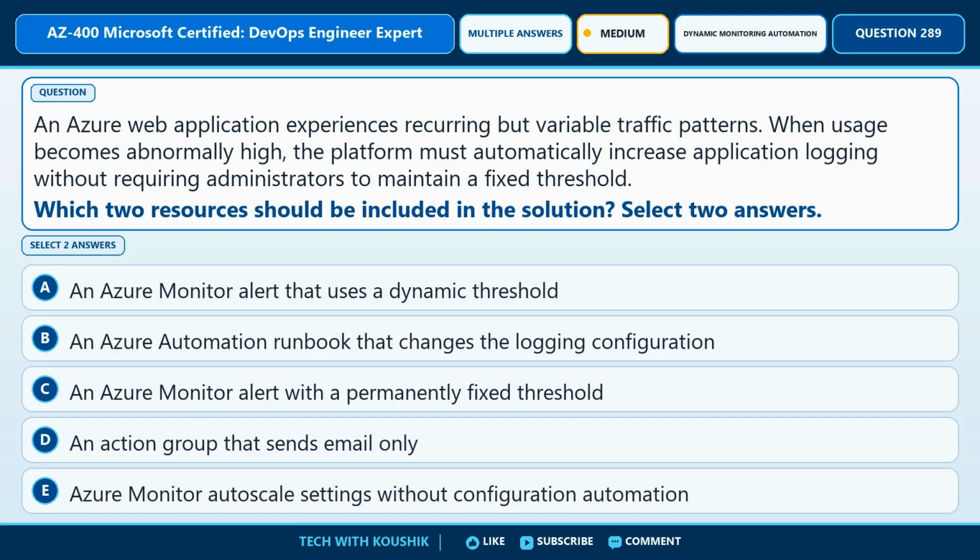Question number 289. Scenario. An Azure web application experiences recurring but variable traffic patterns. When usage becomes abnormally high, the platform must automatically increase application logging without requiring administrators to maintain a fixed threshold. Which two resources should be included in the solution? Select two answers. The available options are as follows.